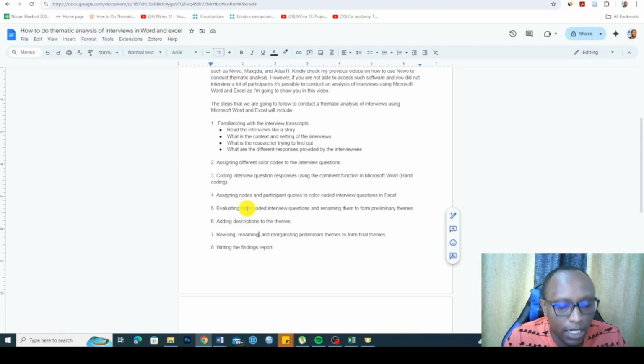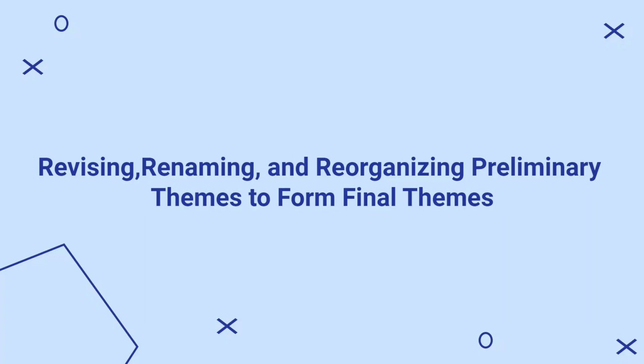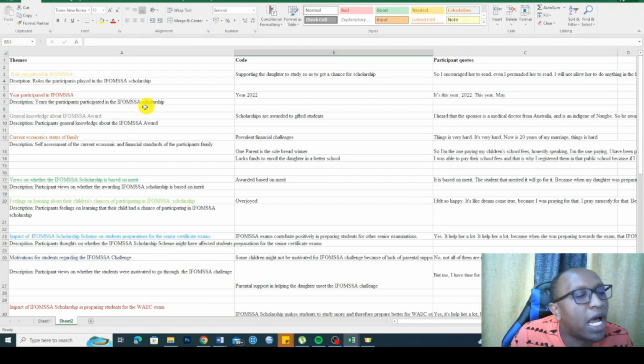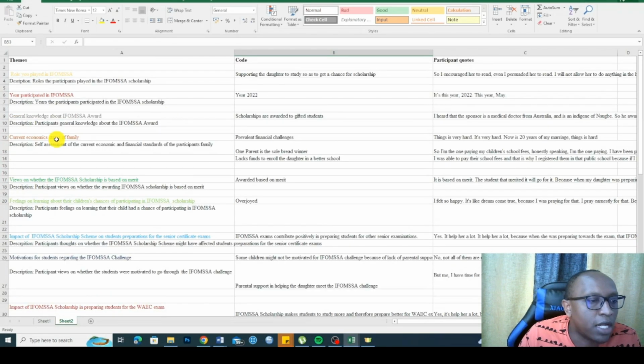Now, this will lead us to the seventh step of conducting thematic analysis in Microsoft Word and Excel, which is revising, renaming, and reorganizing preliminary themes to form final themes. I have gone in and I have done all the preliminary themes for the whole transcript. I've also tried to get some final themes in some instances and clear description.